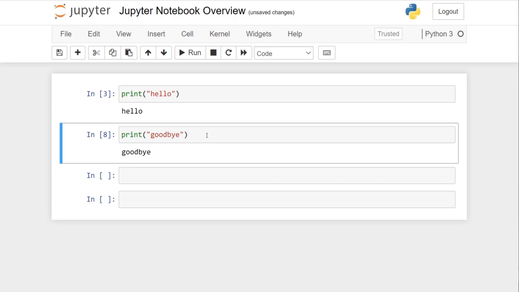Now so far, we've been working within a cell type known as a code cell. And this can be seen within this drop-down menu here. It states code. And this means that we can write code in these cells, and when we execute them, they will be interpreted and run accordingly.